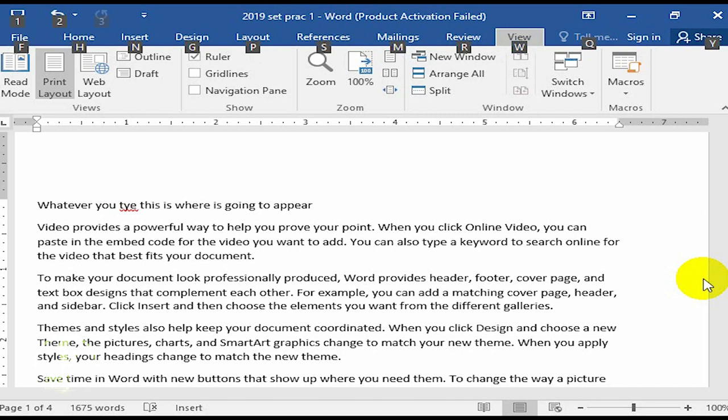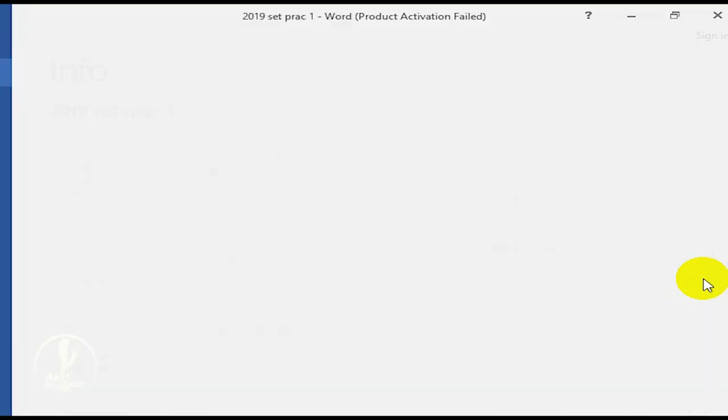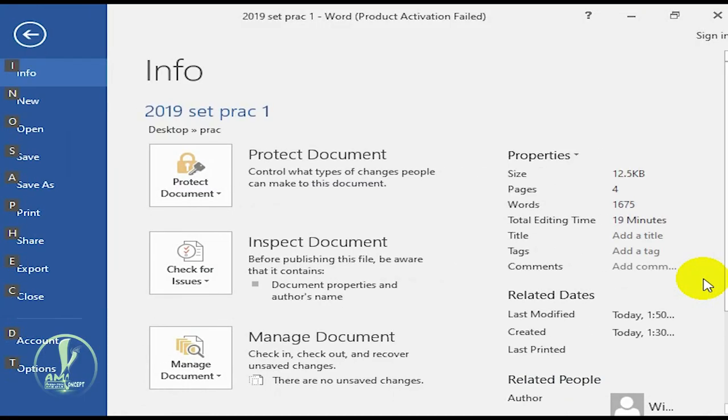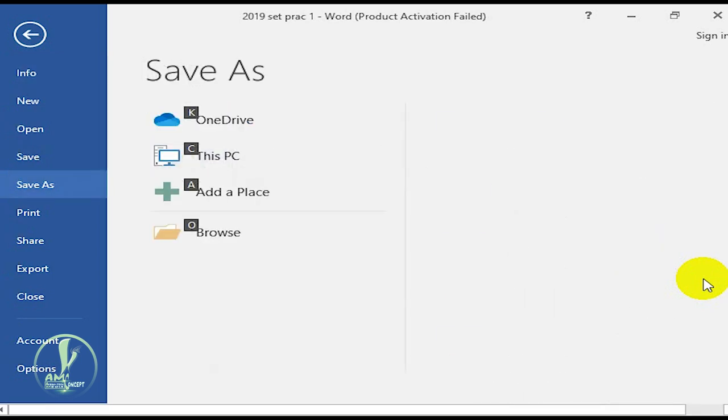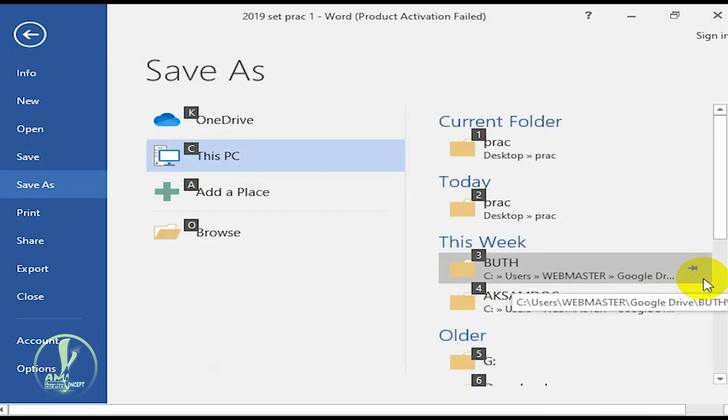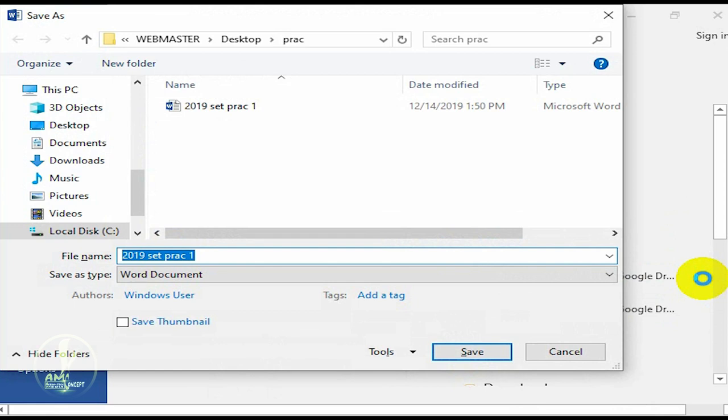Now I'm going to File, and if you check, File has a capital F. Am I right? You press F on your keyboard, it's going to open another thing. It's going to label it, and I'm going to Save As. If you check Save As, it's labeled with A. I'm going to press A. So it's going to another thing. Where am I going? I'm going to browse, so I just press O. If I press O, it's going to bring this. See that I've come to where I'm going.